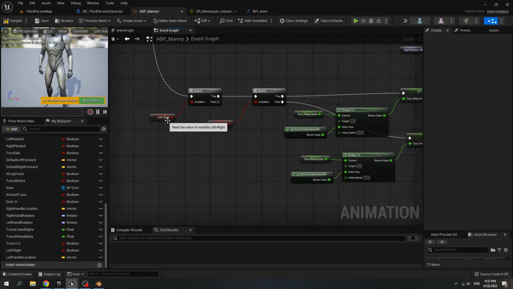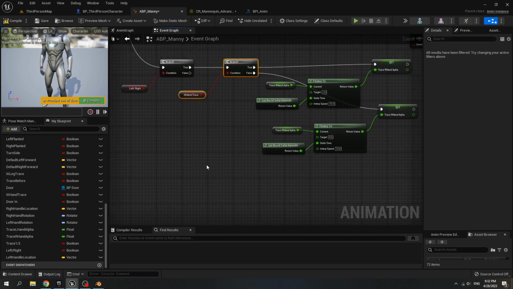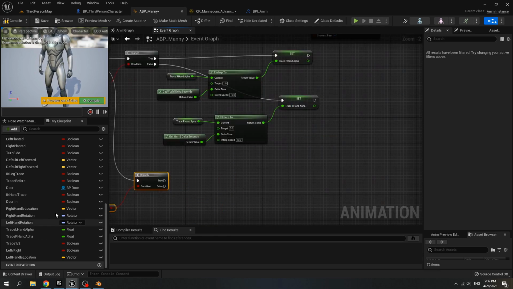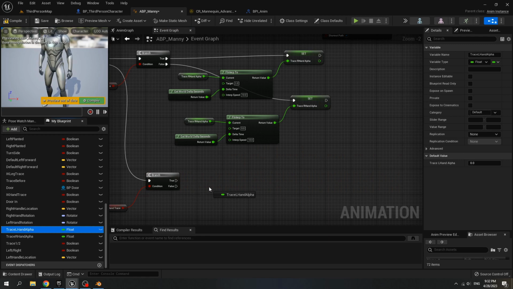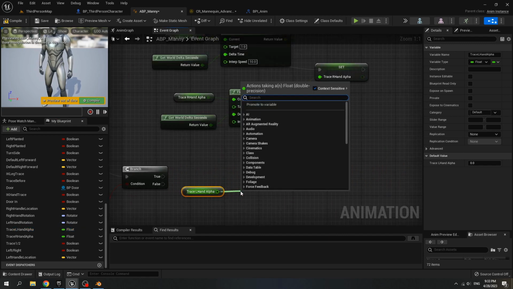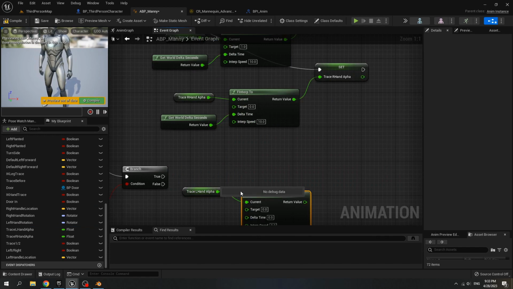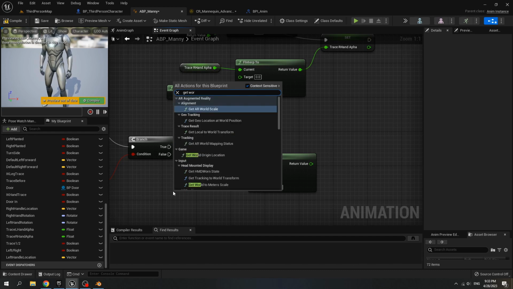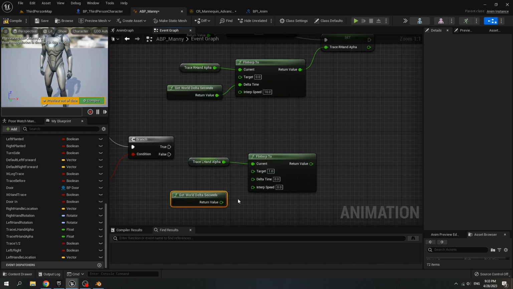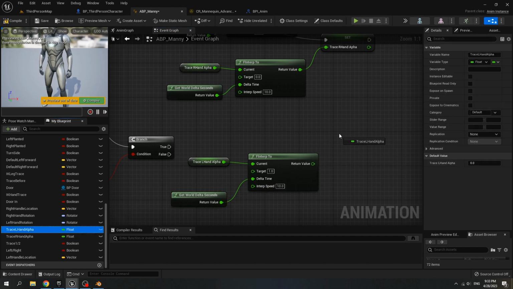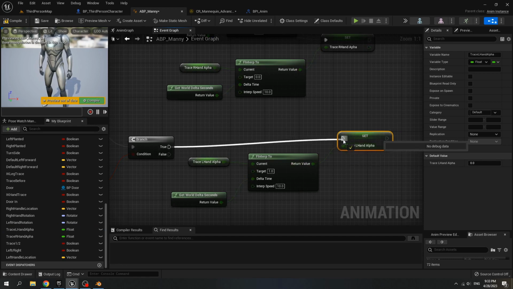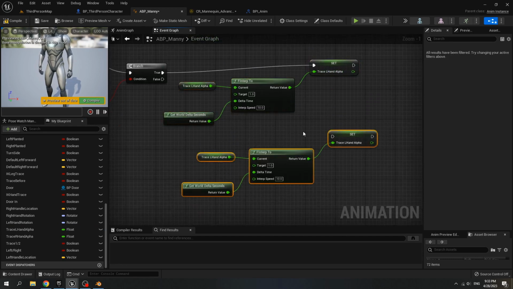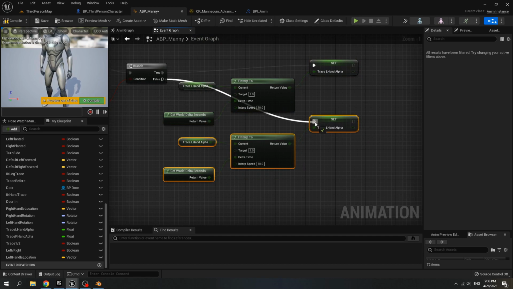And for the left right is false, get the IK hand trace. Similar to the above, get trace L hand alpha for F interp 2. The target is 1. Get var delta second, connect it to delta time, and the interp speed is 10. Set it to trace L hand alpha, and if it's true, copy and paste it. If it's false, target is 0.